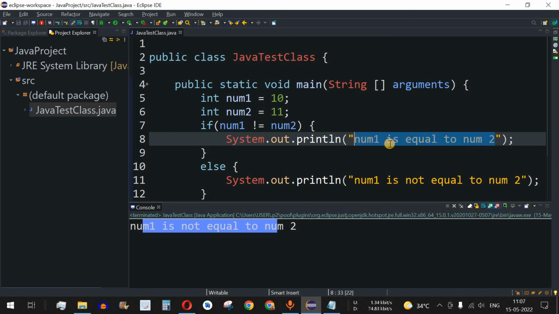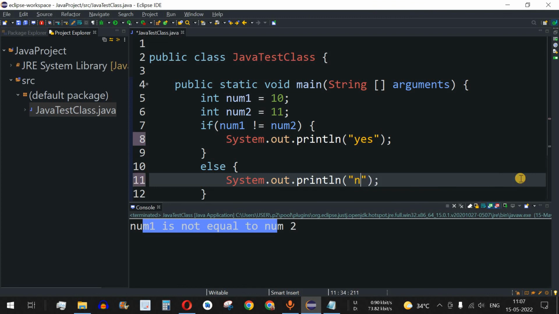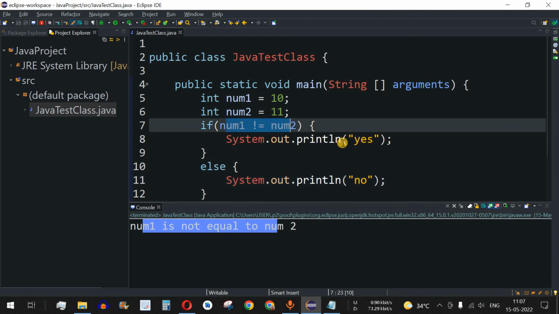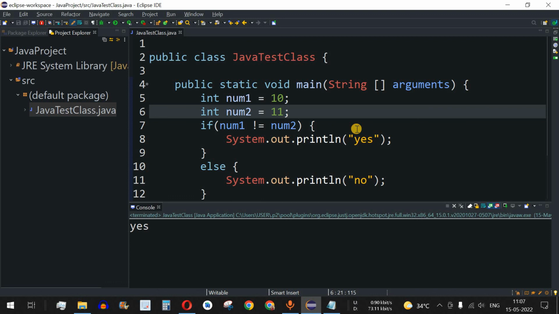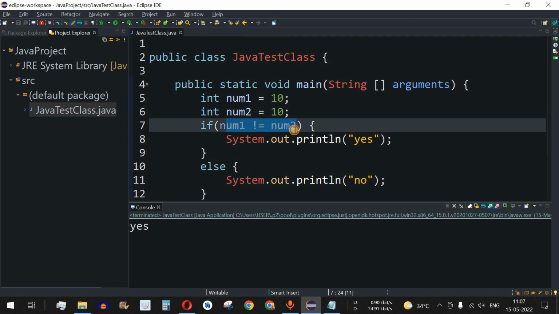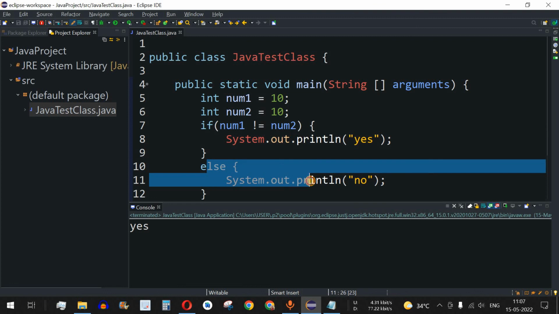So let me change the string to yes over here, and we will change the string to no over here. So what we are trying to do is check whether num1 is not equal to num2. Yes, it is not equal. So let me run this. It is coming as yes. And when it becomes equal, let me change the value of num2 to 10. In this case, it is equal. So is num1 not equal to num2? No, in this case. So it will go to the else part. Let me run this code. As you can see, no is getting printed.